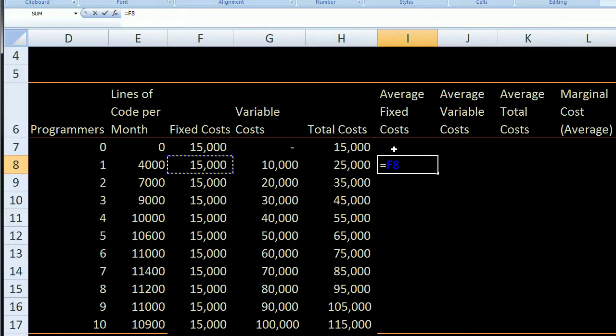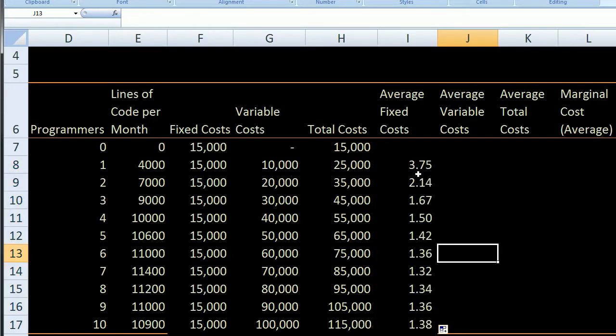I just use the arrow keys to select F8, divided by our total lines of code per month. And so that gets me $3.75 fixed costs per line of code. And then I can do the same thing that I've been doing before. I can drag this down, and then we see what the fixed cost is.